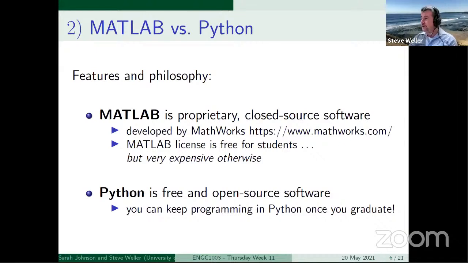A MATLAB license is free for students. I've got a link on the very final slide of today's lectures, which points you to where you can access a copy of the MATLAB license for free as an enrolled student. That's great, up until the point at which you graduate, at which point a commercial MATLAB license is very expensive, thousands of dollars to get a seat license for MATLAB. So MATLAB has been great, and it's been the bedrock of certain courses in engineering for 20 or more years as part of our teaching.